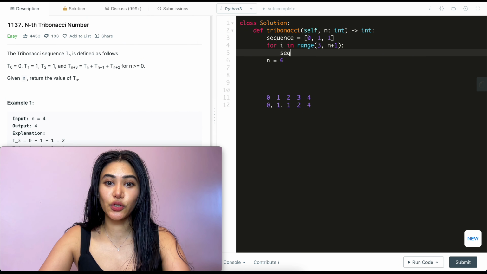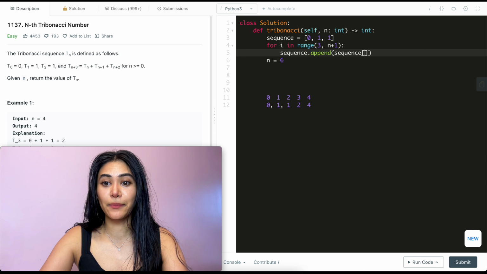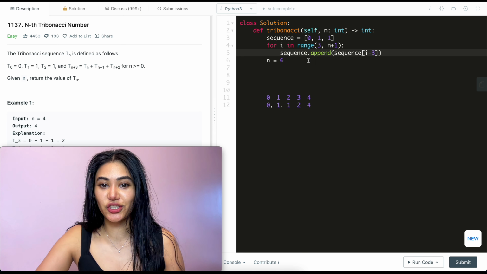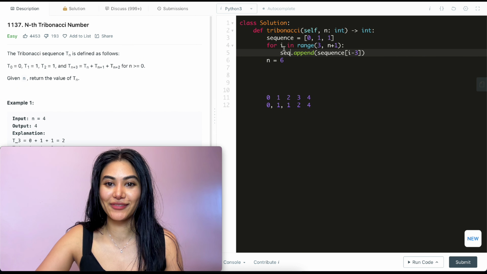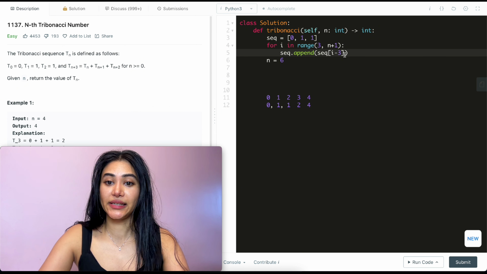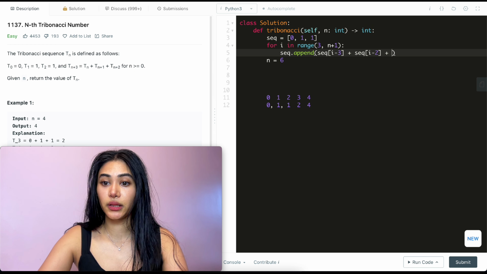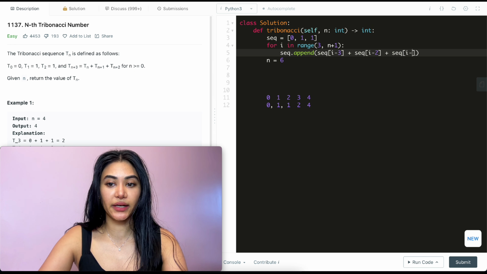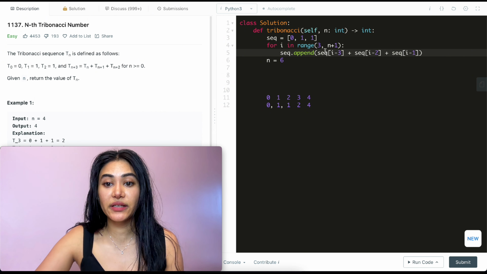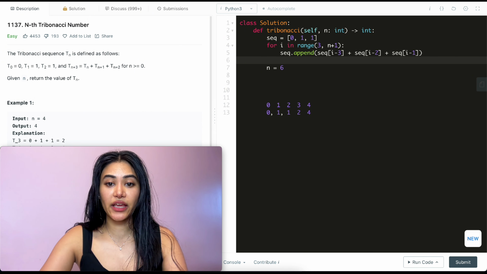So it's going to be sequence.append what we have in sequence of i minus 3. And actually I'm going to change this. I'm just going to write this seq so I don't have to keep writing this out every single time. It's going to be what I have in that list from i minus 3 plus what I have in that list from i minus 2 plus seq of i minus 1. So we're summing up the previous three numbers in our list and adding that to the end of the list. And in the end, we just want to return what we have at index n.